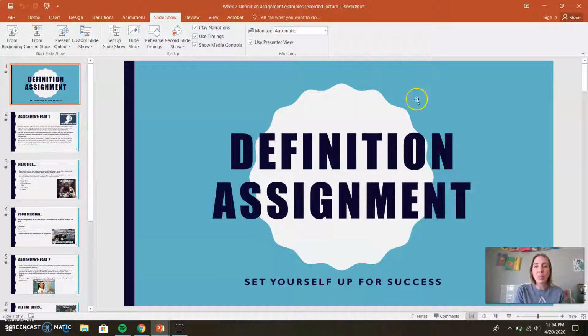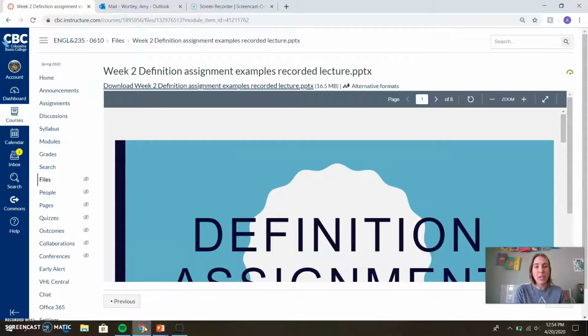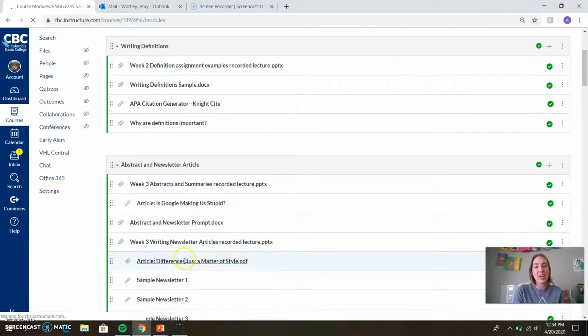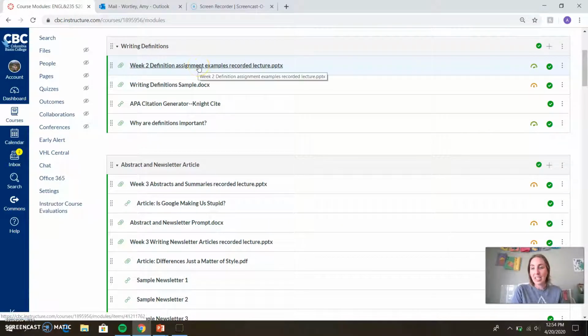So all of that's available for you there in the Modules tab. So do make sure to check that out. Click on Modules once again, and then click on the Writing Definitions folder. And it's linked for you right there.